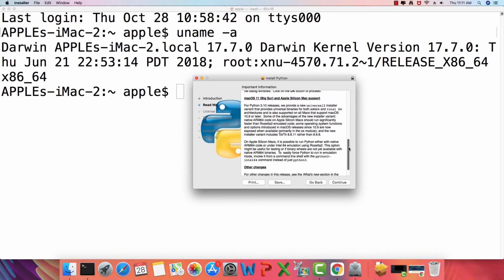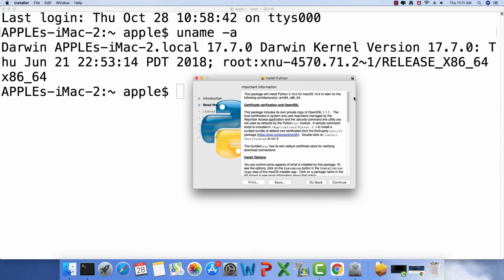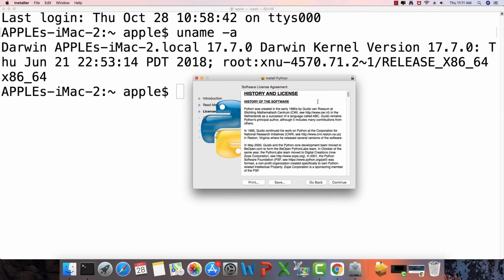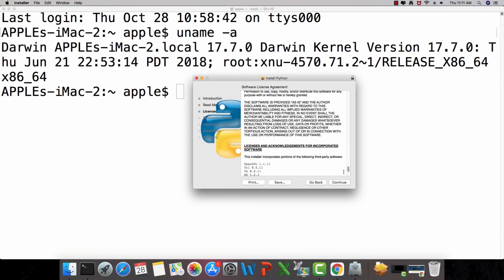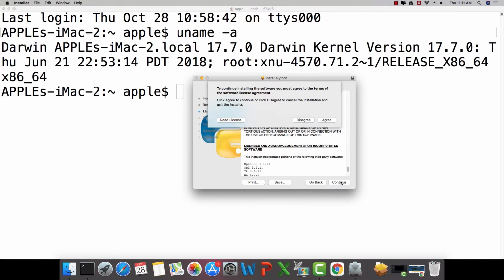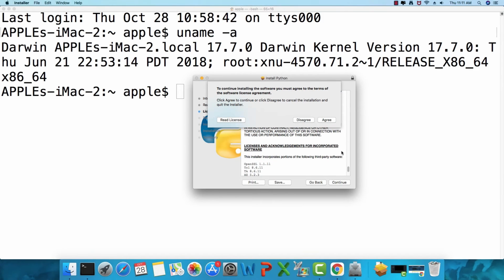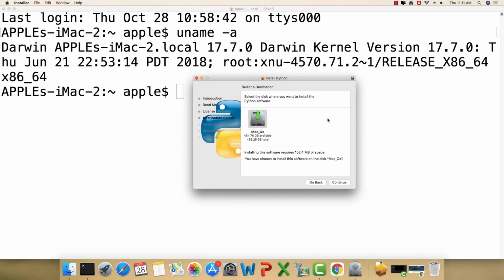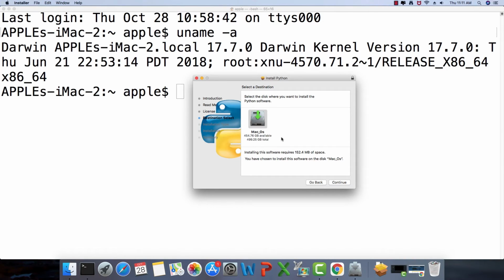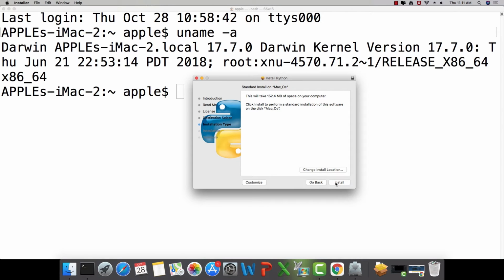Here we have installation options and all. You can customize it if you want. I'm not going to customize anything and then I'm just going to say continue. And here we have history and license. If I say continue now, it is going to ask you whether you agree or disagree. So just go ahead and click the agree button. It shows us the available disk space and the total disk space. And if you have multiple disks, it is going to show all those disks here. As of now, I just have a single disk here, and then I'm just going to say continue again.